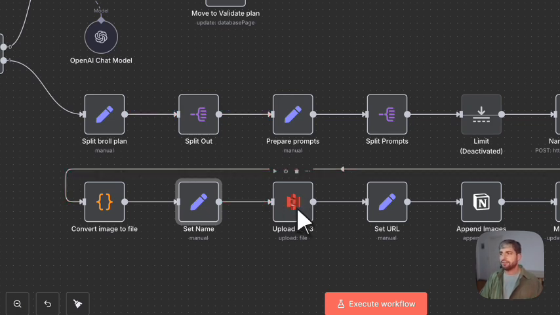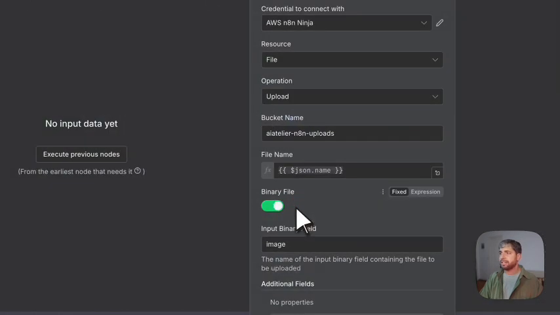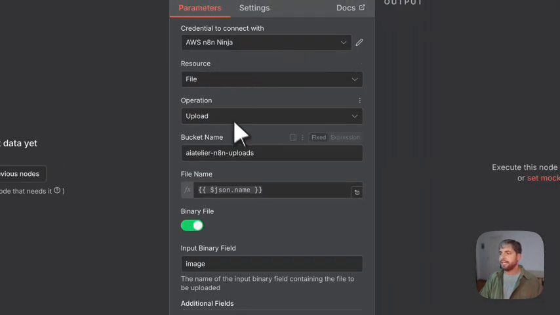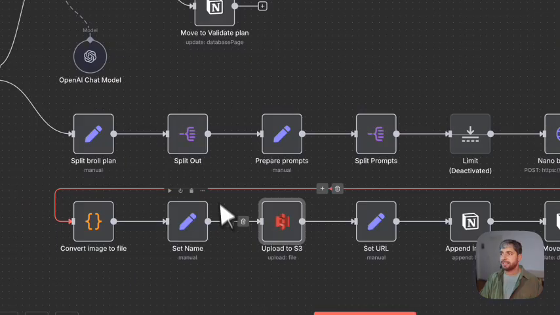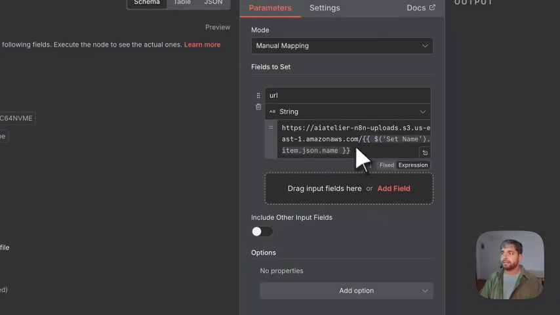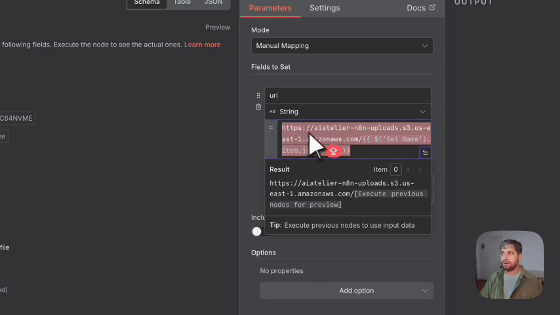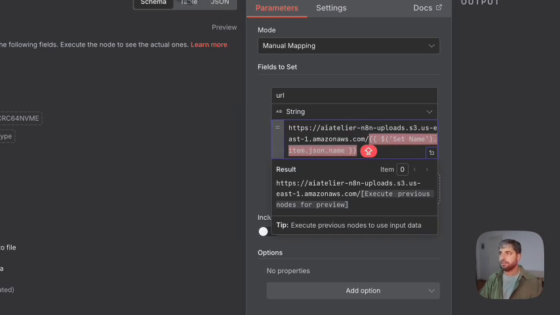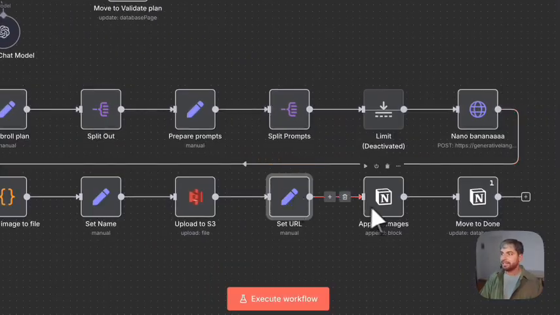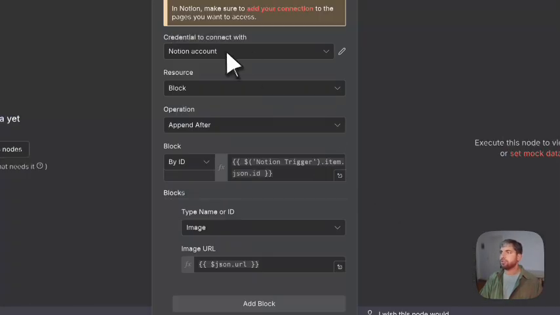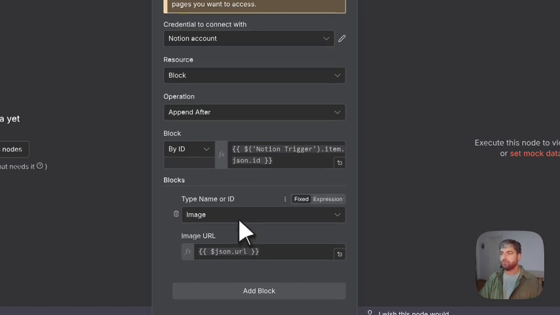To make that work, you need to have an S3 configured account. You connect it to n8n, and here you put the bucket name and here the file name. And then you execute that. Then you go to set URL. Here you can generate the URL. We will need that for the later step to upload to Notion. So here I recreate the URL of that image. I have a static base and I add the name that I generated 2 steps before. And then I will run the Notion node again, to append all the images to my page.